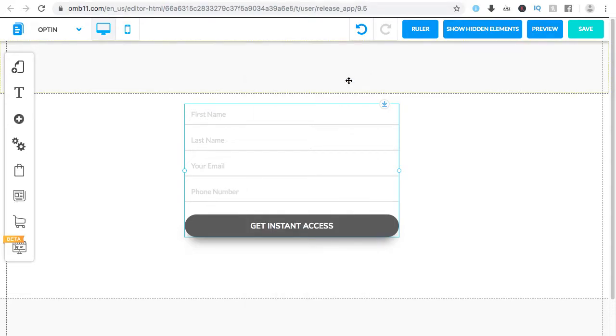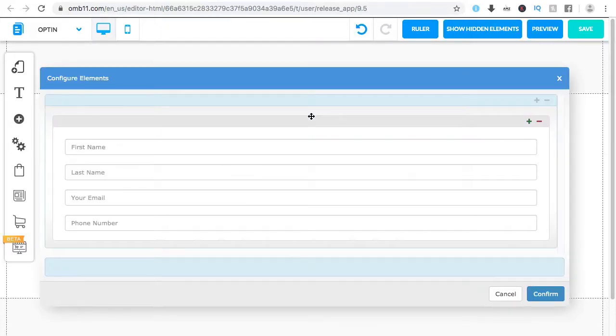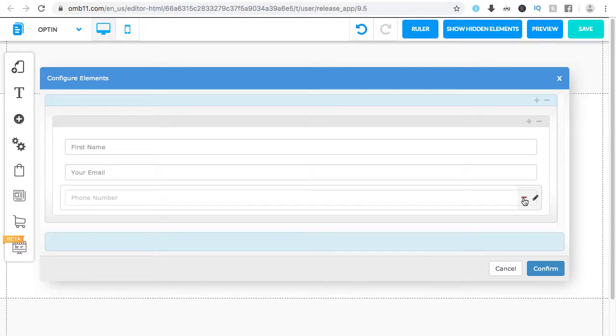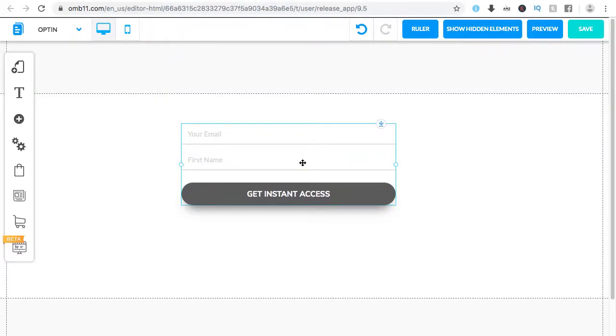So for this one, what I want to do is click on Elements. We're gonna remove the last name because we don't need it. Normally it's just the email and the first name. So I'm gonna delete that. The phone number, I'm gonna delete that as well. But feel free to add whatever you have in mind for your own preference. And I want to transfer the email on top. So your email and first name. So confirm. Now for the configuration, we'll go back to this later.